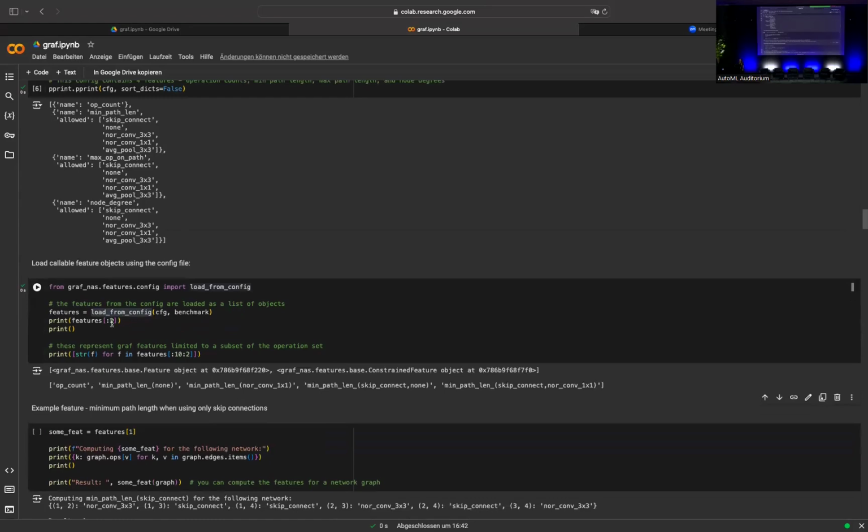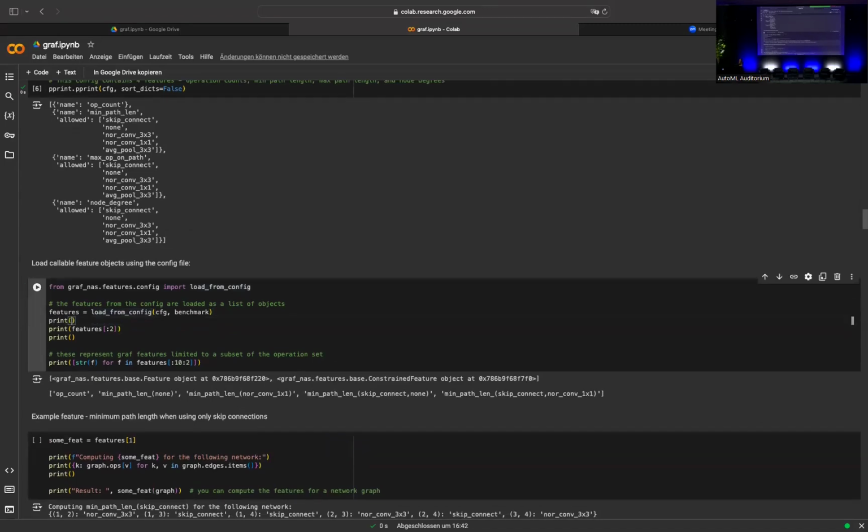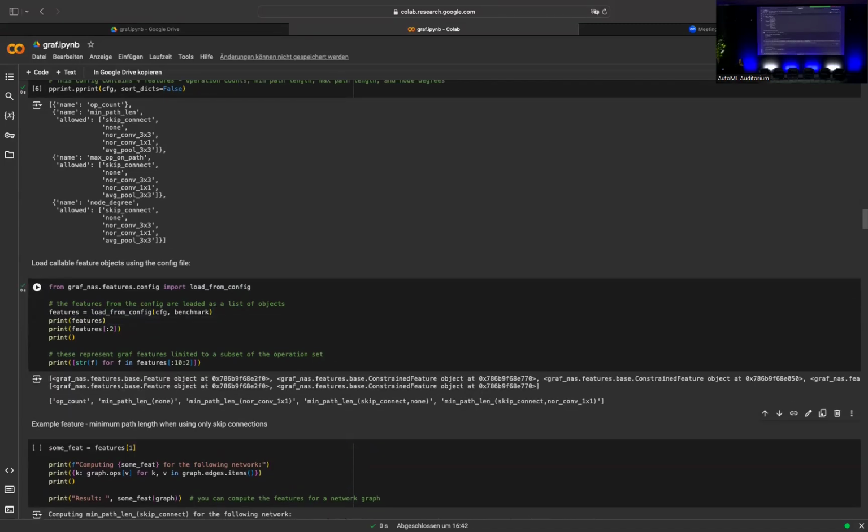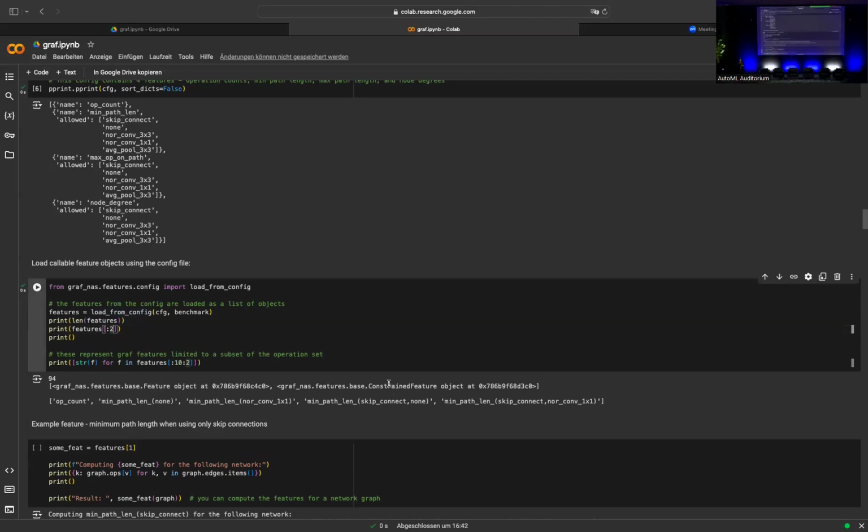So you see the features that you loaded, or I will also print maybe the number of features that we have. Len. Right. So we got 94 features here. And when I look at two of them, it's just some feature object and constraint feature. Constraint feature means that you go just only over some of those operations. And here you can see that they have names. So it's like operation count, minimum path length when you go only over those two types.